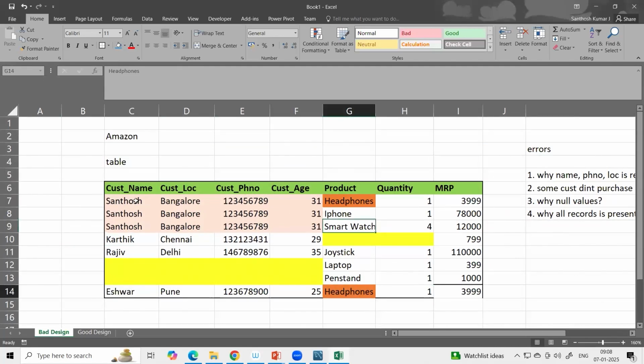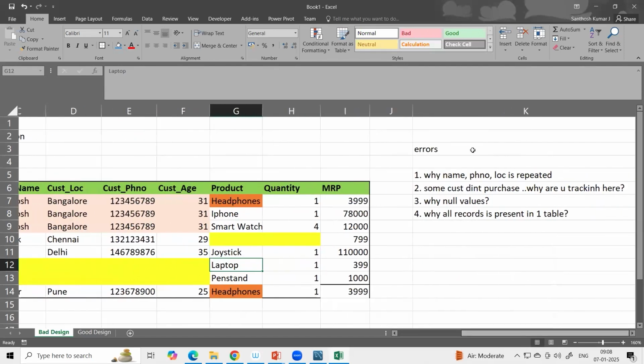Duplicates. This is one duplicate. Why phone number, why address, why name, everything is repeated. And why are these null values? This one is because he has not purchased. This one is because no one has purchased this product. Everything is dumped into the same table. This is the issue I have.